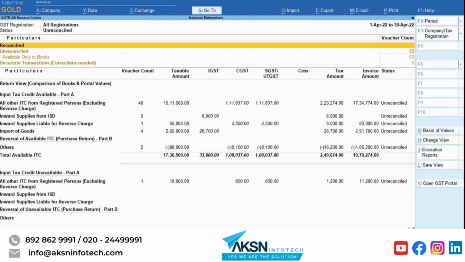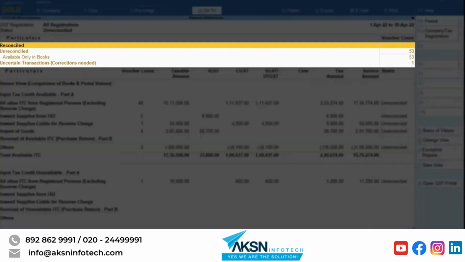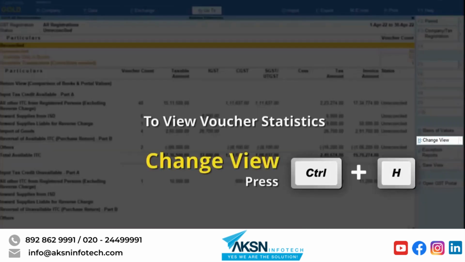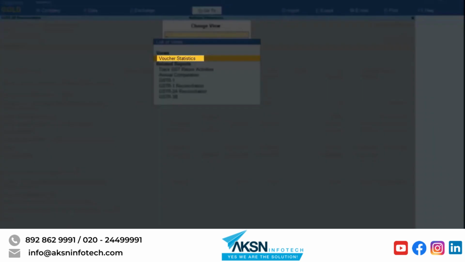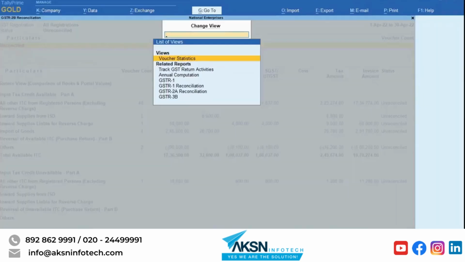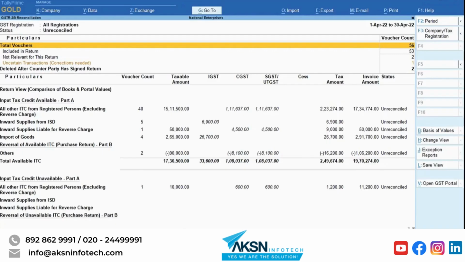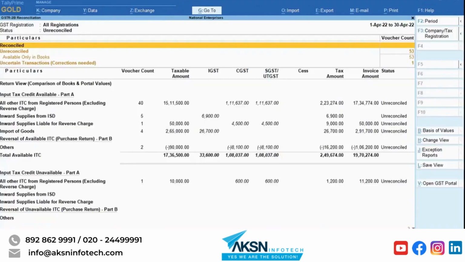By default, the report shows the reconciliation statistics. If you want to view the sections of the vouchers, then press Ctrl+H, select Voucher statistics and press Enter. Let's get back to the reconciliation statistics view.